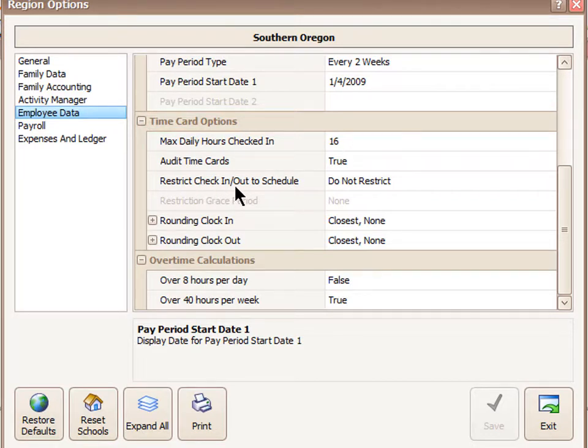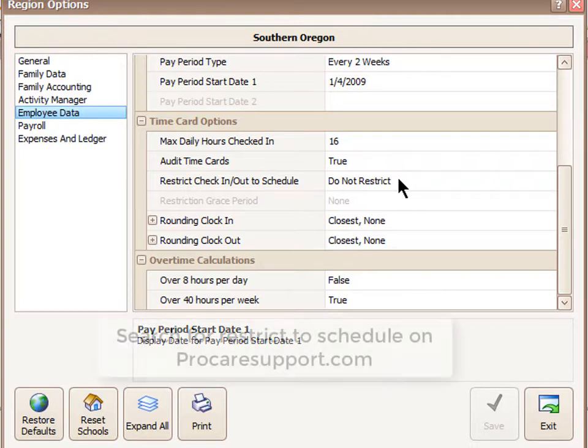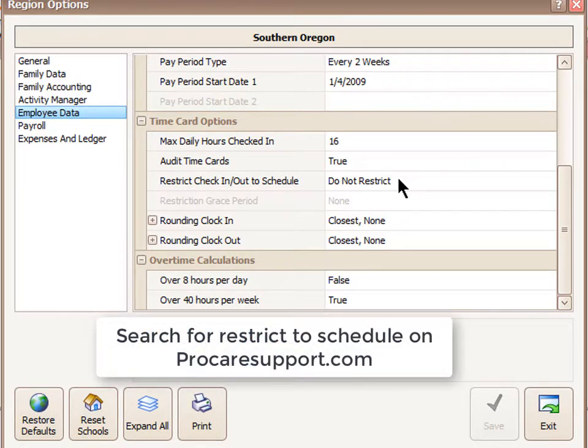You can restrict to schedule. If you're interested in restricting to schedule, go to procaresupport.com and type in restrict to schedule to get an article on that. There's very few people who do it because it makes the system very, very tight. And if you routinely want one teacher to go cover another teacher's area, restricting to schedule is not going to work that well for you.